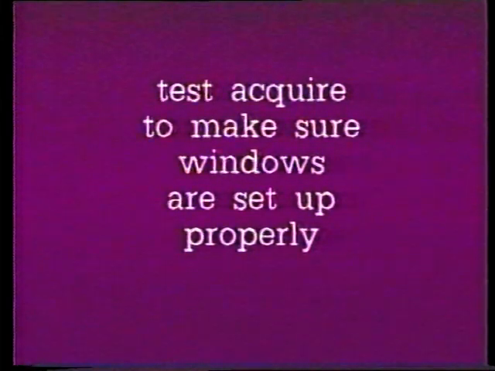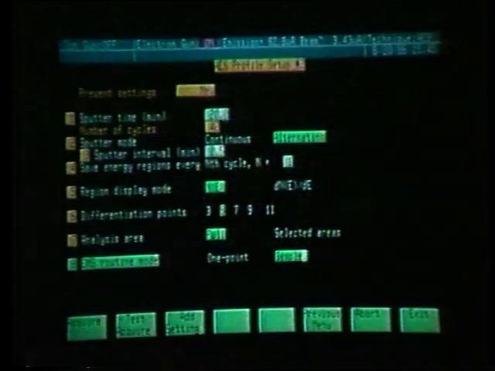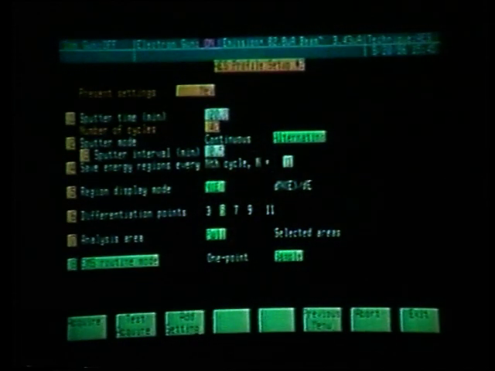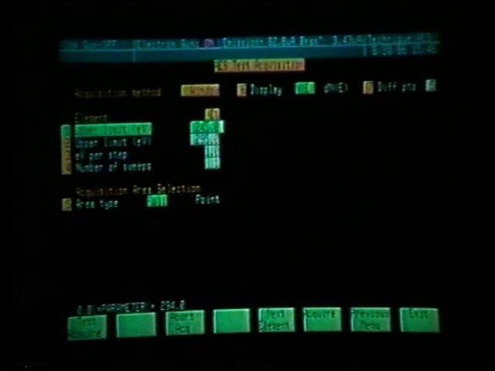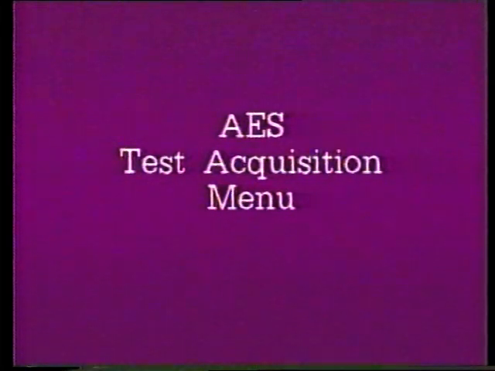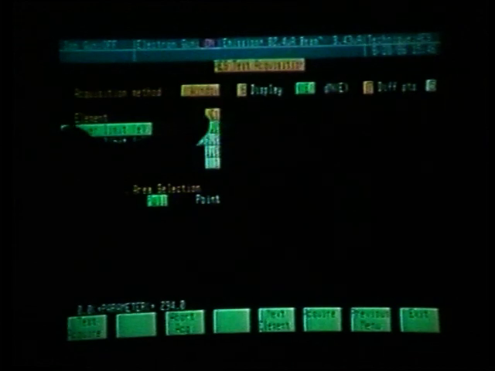At this point, we are ready to test acquire to make sure that our windows are set up properly. This test acquire, once again, is very similar to the test acquire which we demonstrated in the mapping routine and in the line scan routine. Pressing soft key number 2 allows us to enter the test acquire menu. Once again, our first element is our carbon.